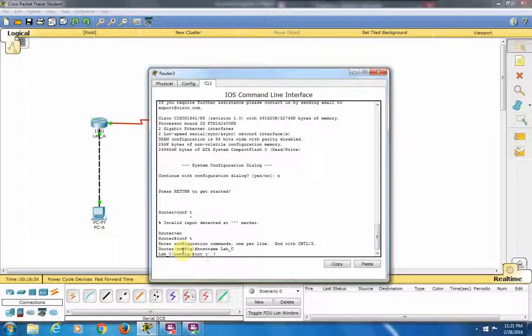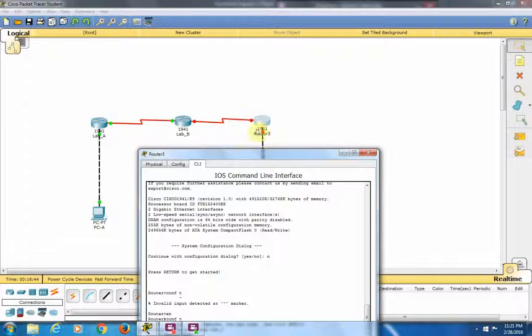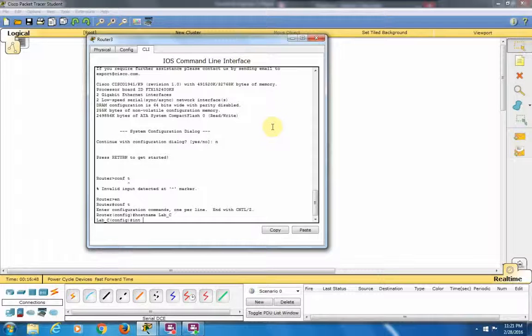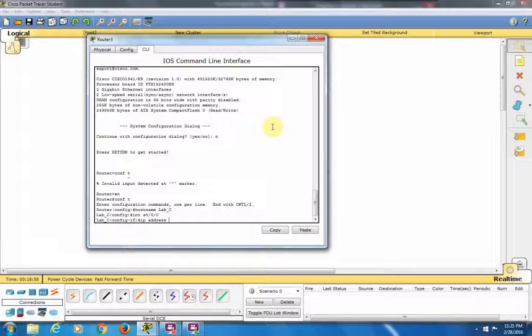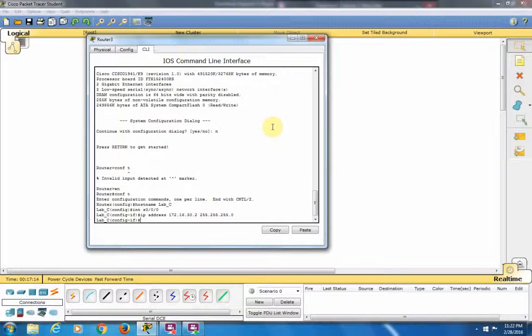Then we gotta go interface G0/0. Actually, we're gonna just keep it easy as if we were just going from here all the way over to the next interface, which is gonna be a serial interface right in between here before we do this gigabyte right here. So let's go interface S0/0/0 IP address 172.16.30.2. And make sure we do a clock right here.